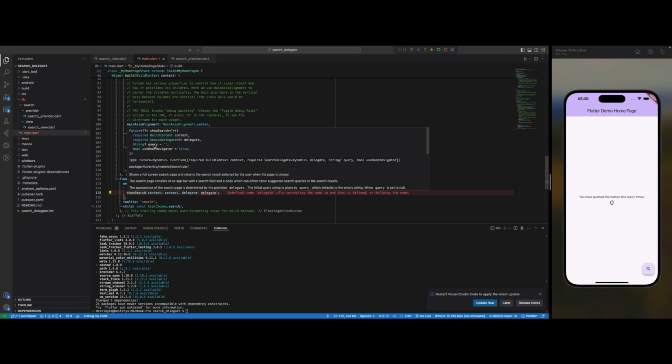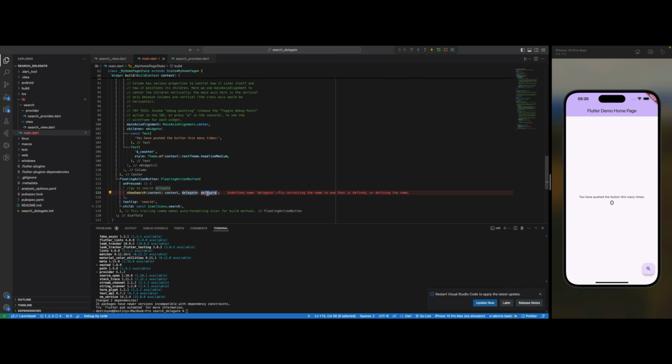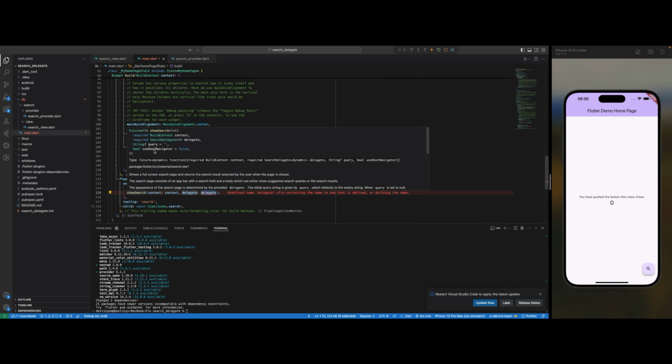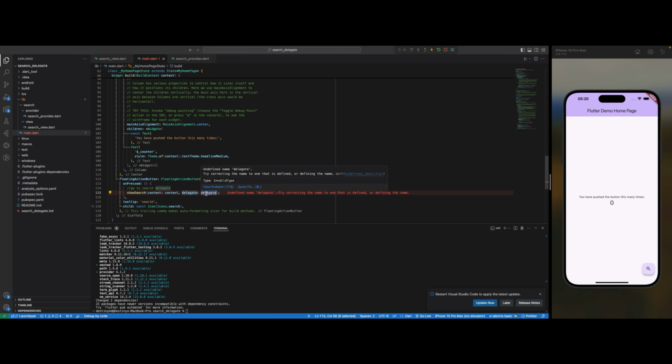Whatever search you want the user to search, this can just be the default. But by default, you can see it is an empty string, okay? So we don't have much issues. And the last one is the use route navigator, all right? Default is set to false.